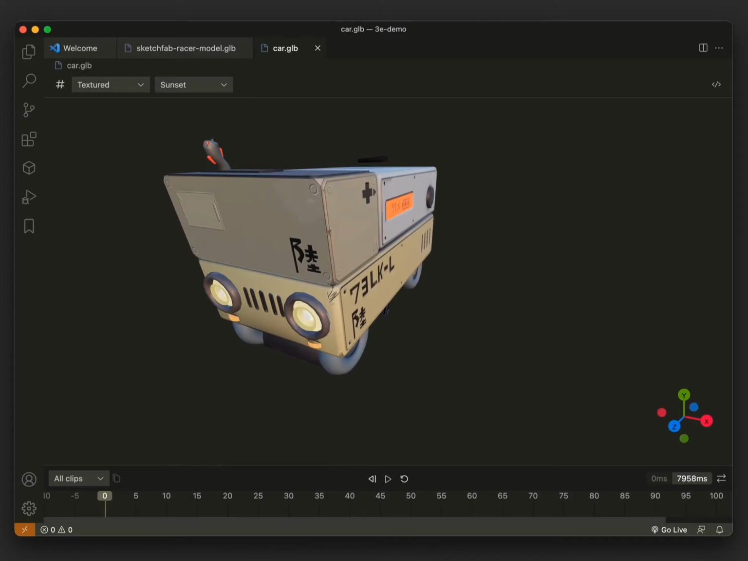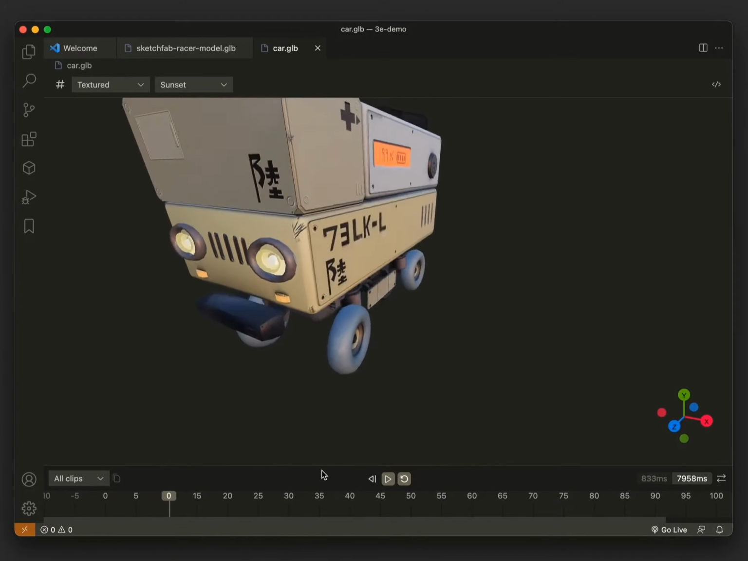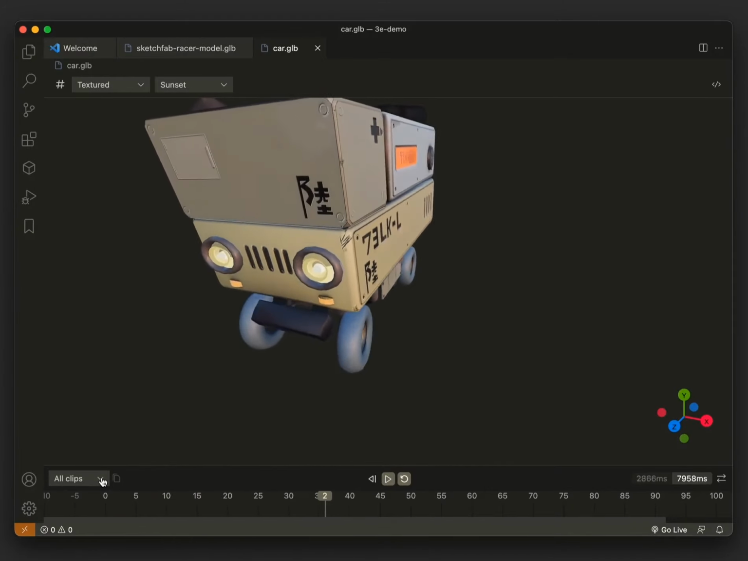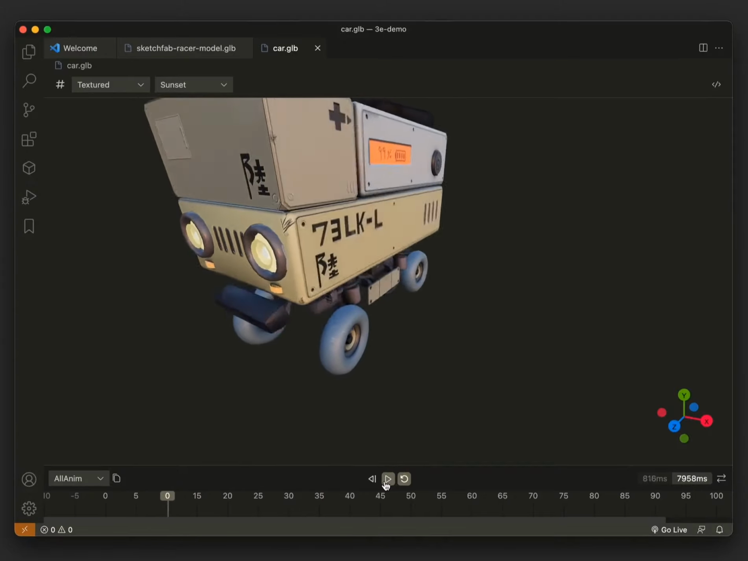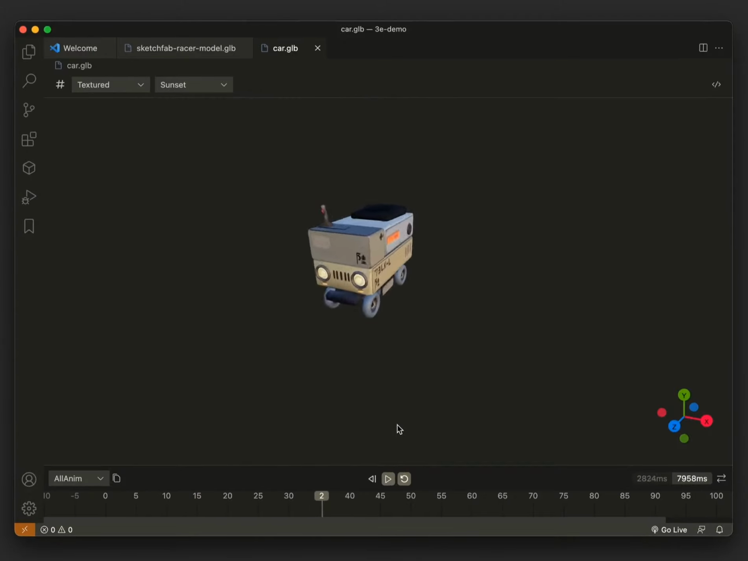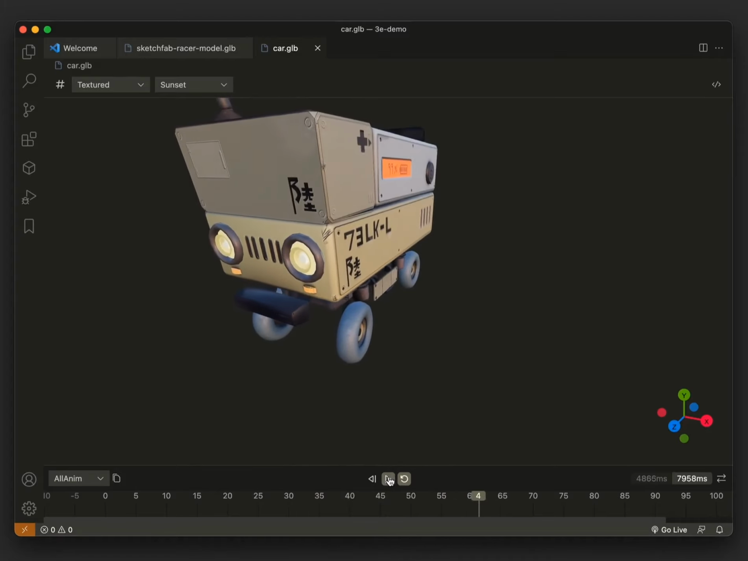Now, animations. If the models come with animations, this panel will automatically appear, allowing you to play them. This drop-down allows you to select the different animations and preview them. You can also copy the animation name so you can use it in code.